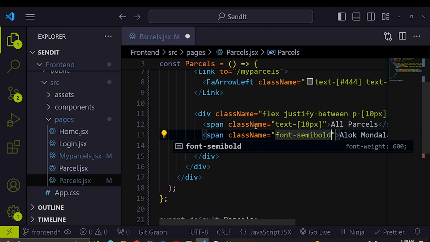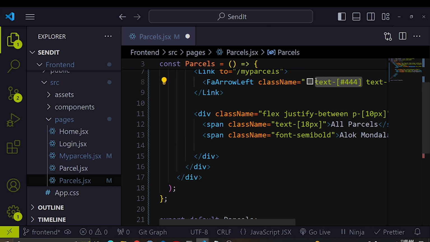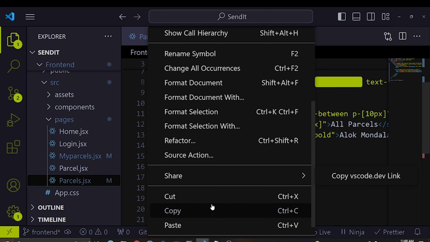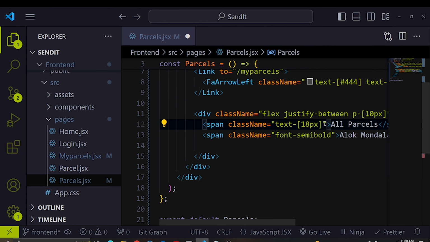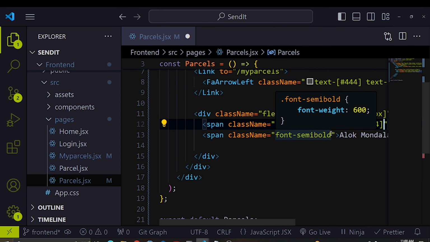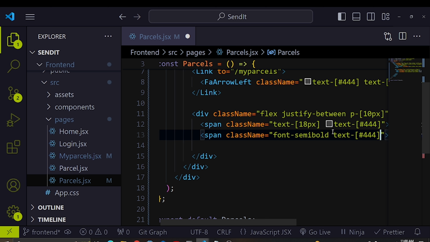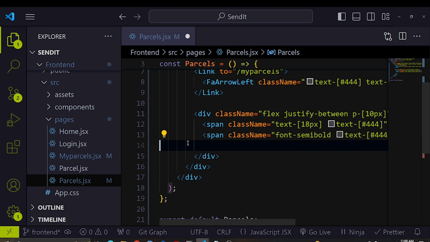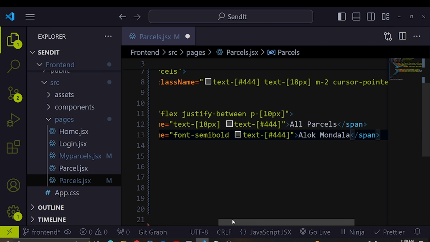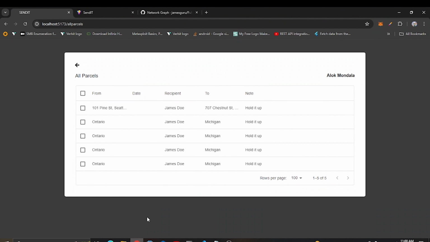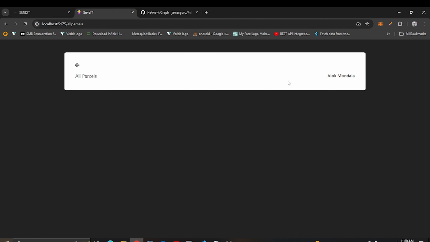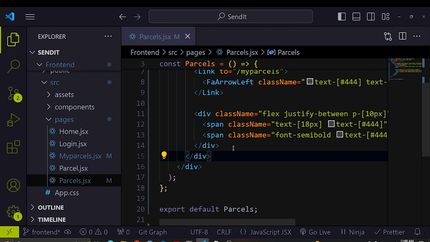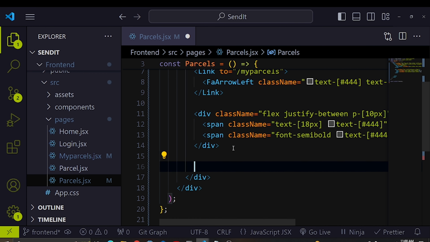I think this one also I need to add the color, because I don't think we'll be able to see them if we don't change the color here. So I'm going to change the color there, and also this one here like that. Let me also make sure that I remove that space. Let me see now. If I go back here, you can see now we have this part, all parcels, and Alok Mondala there.